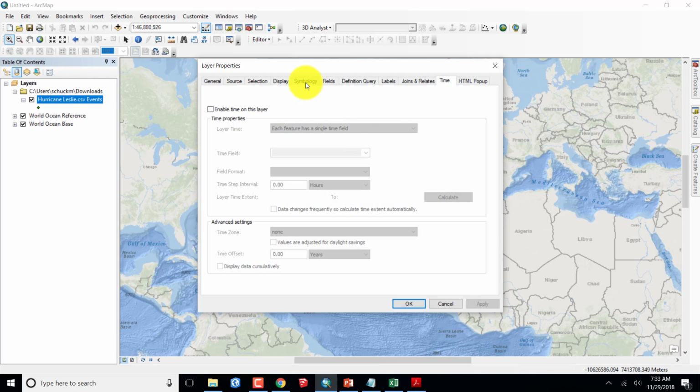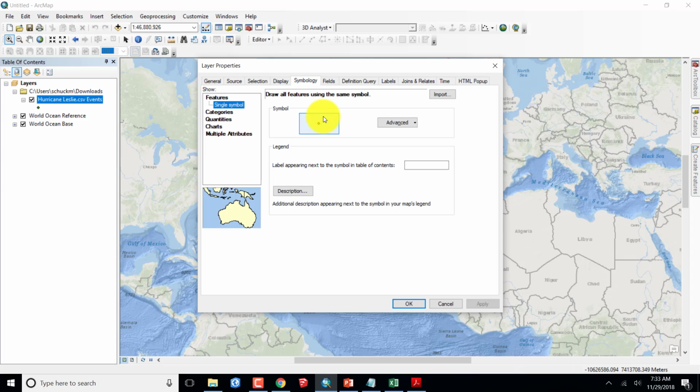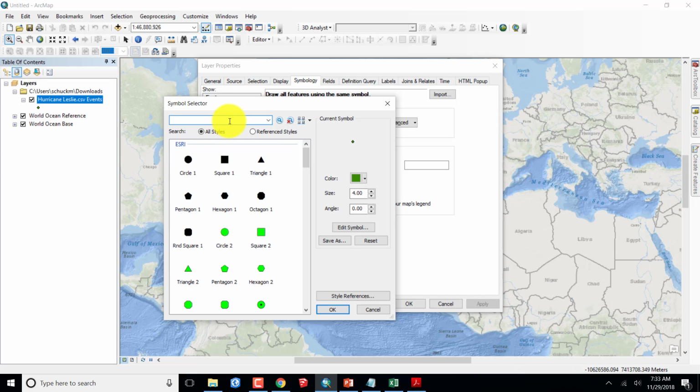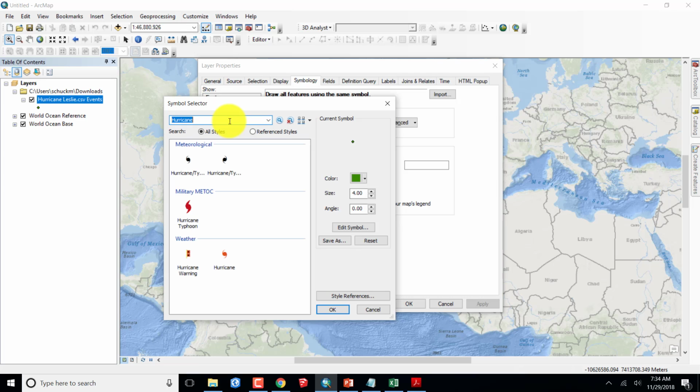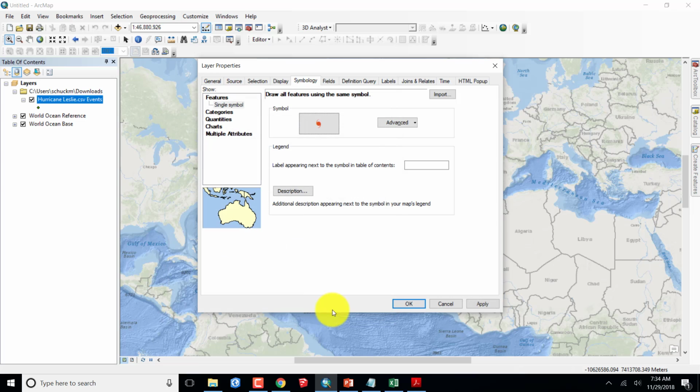And I'm first going to come over here to symbology, and I want to make this a hurricane symbol. I'll actually do that here for weather. Click OK and apply it.